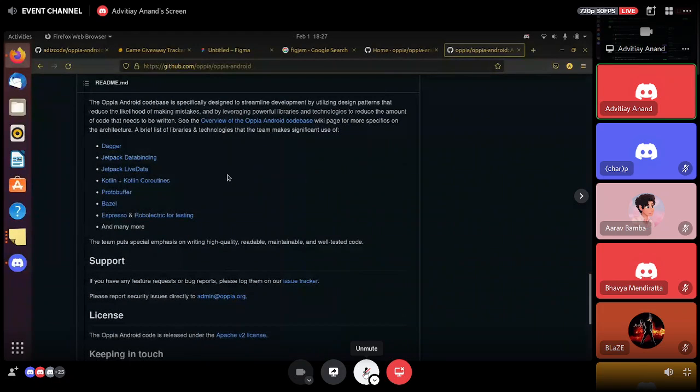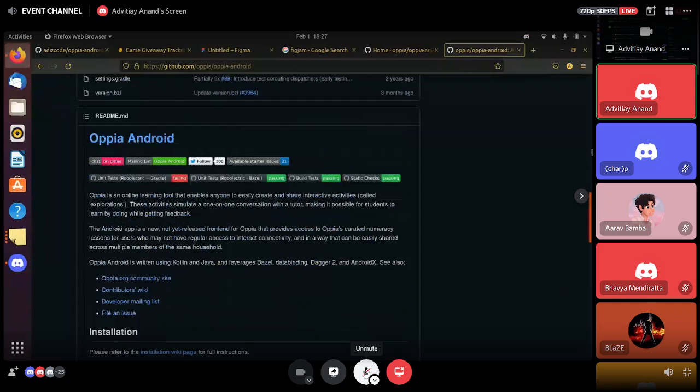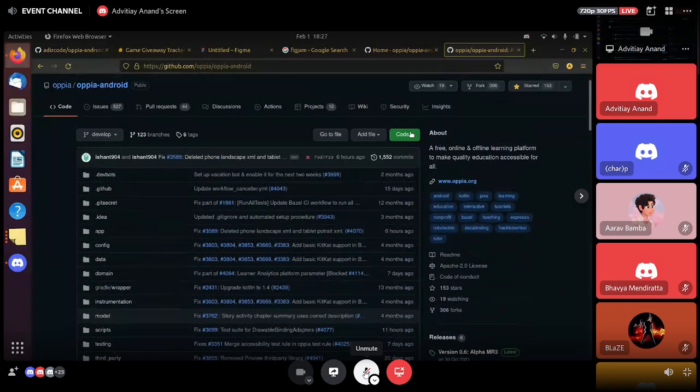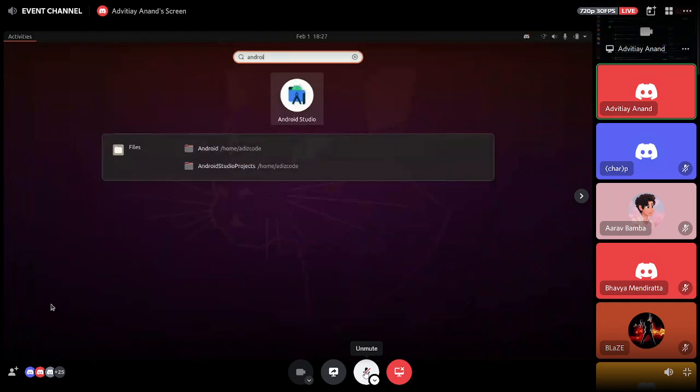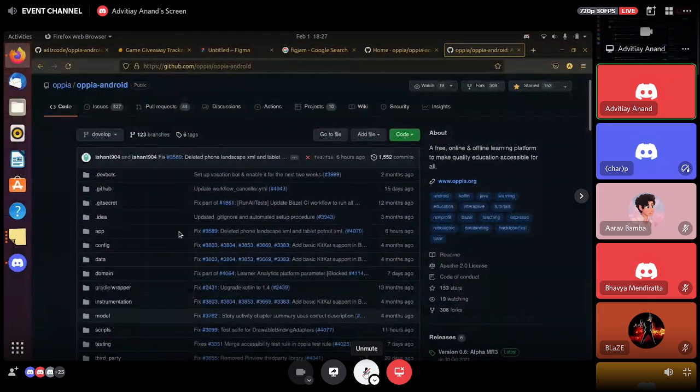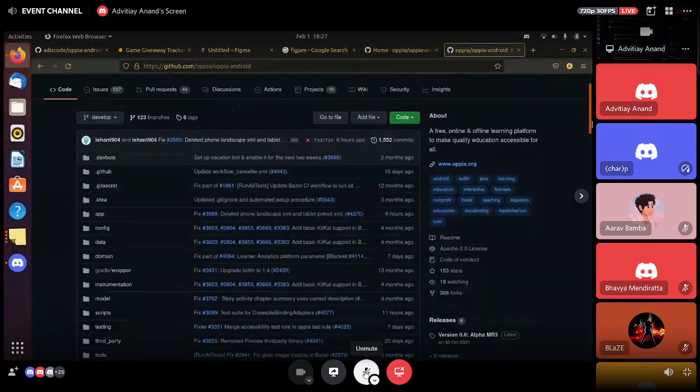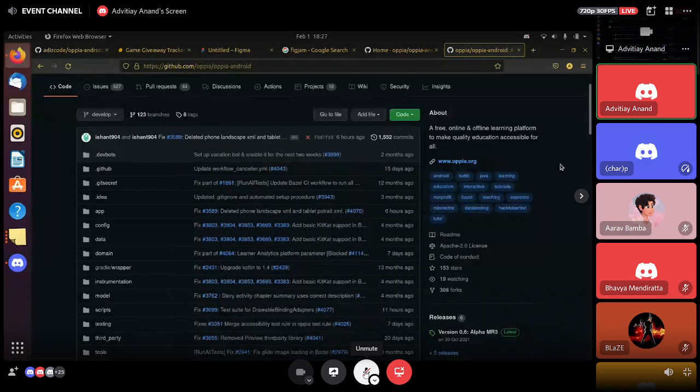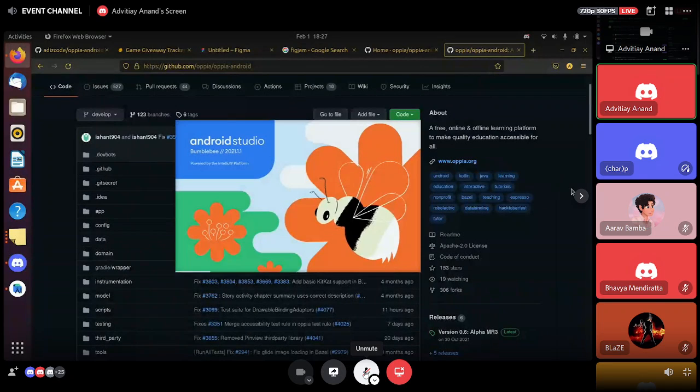Okay, so that was the initial step: you read the README, get a bit familiar with the project, how it works, what tools, what libraries, what languages, all that stuff. And once you have cloned the repository, what you need to do is go into your IDE. For example, I'll open Android Studio because this is an Android project, and I hope it opens up.